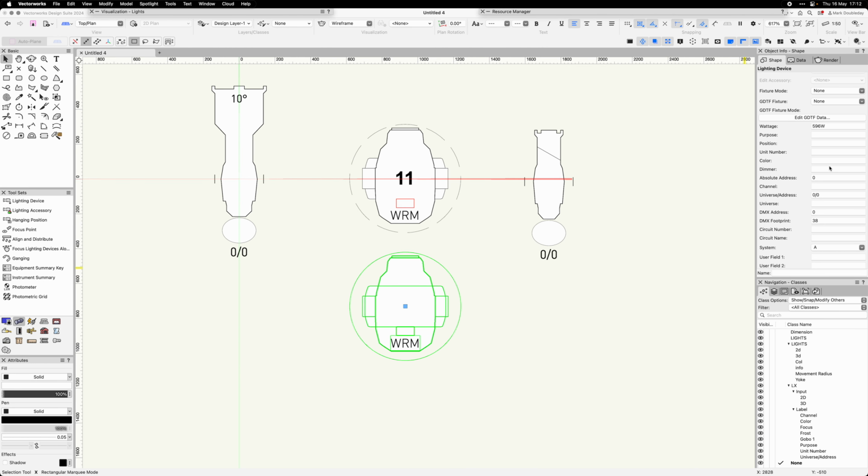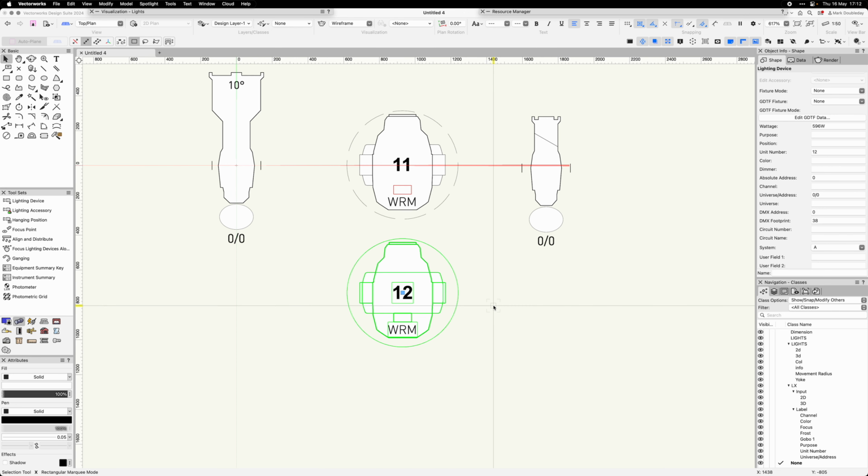So you can see now that if I add a unit number, it's got that particular label legend attached to it. I hope that helps.